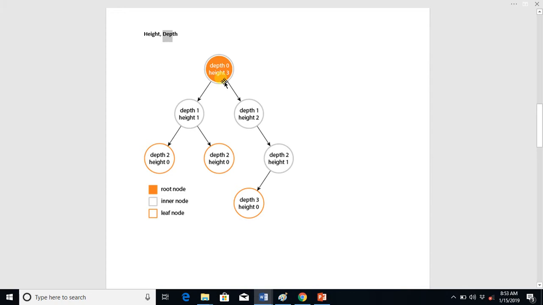And in the same way you count depth from the root node onward towards the leaf nodes. So depth of the root node is 0, this is 1, this is 2, and for any given tree the depth of the tree is the maximum depth of that tree, and the maximum depth of this tree is depth 3 in this branch.